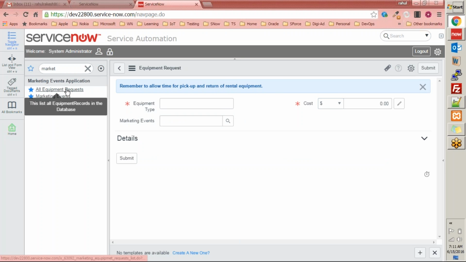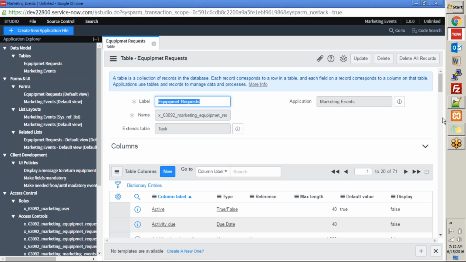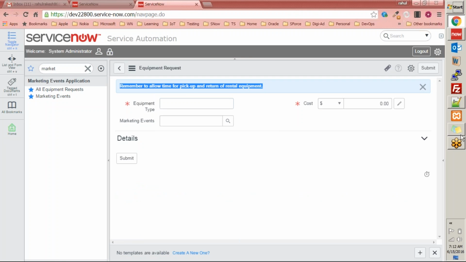What else? Okay, that resolved that one. And can you show? Oh, okay. It's showing my reminder to allow time to pick up. Okay, because I did that. All right. Okay. Thank you.